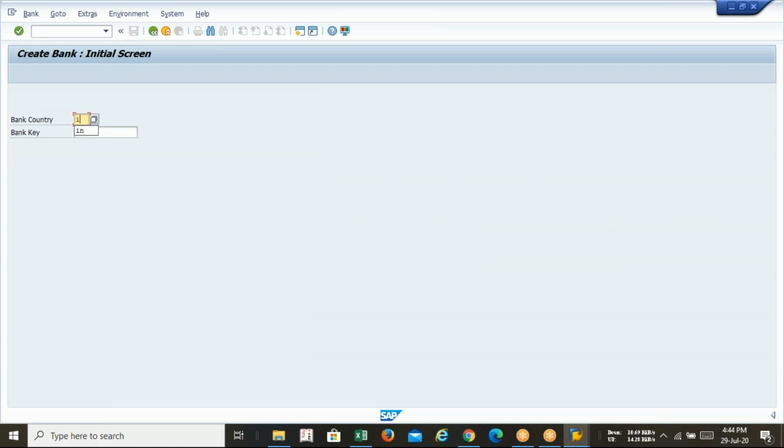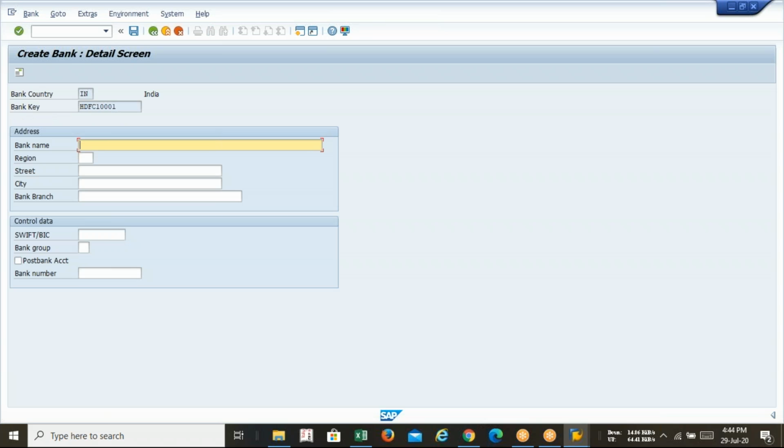So what is our country? IN, India. And for the bank key, you can use 20 characters, alphanumeric, special characters, anything you can use. So right now I am going to create an HDFC bank. So HDFC 1001. This is my bank key. HDFC 1001. This is the bank key which I am going to use for a specific HDFC bank branch.